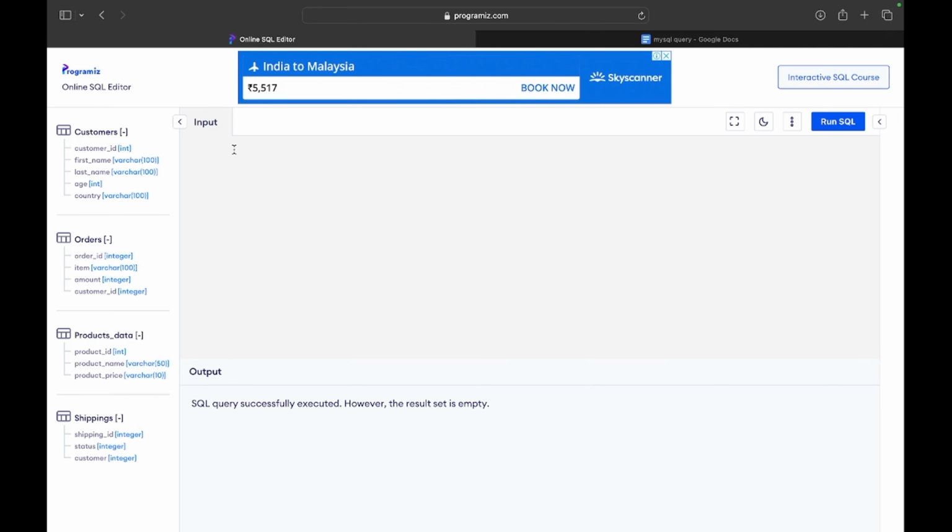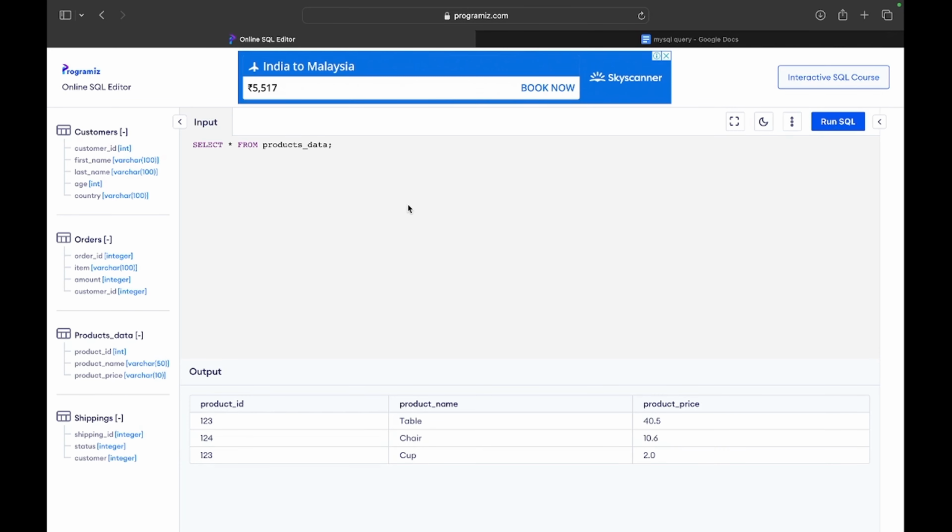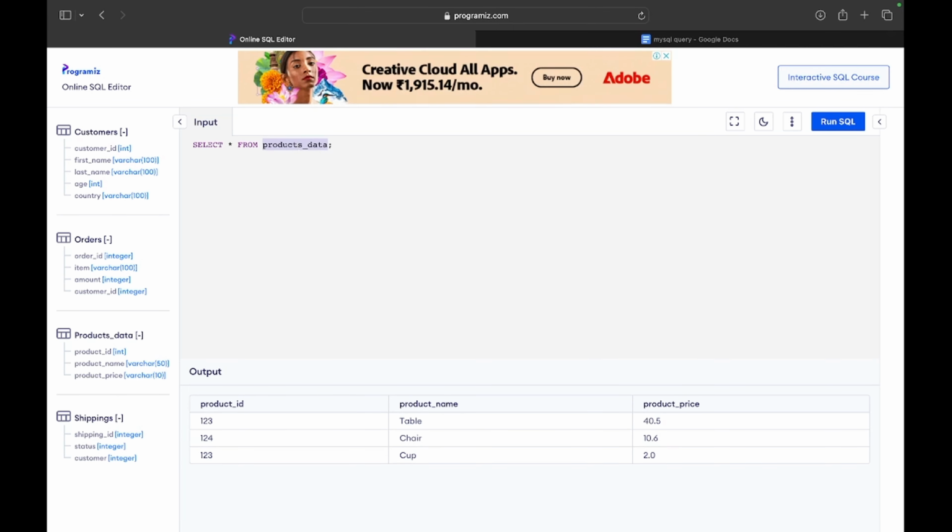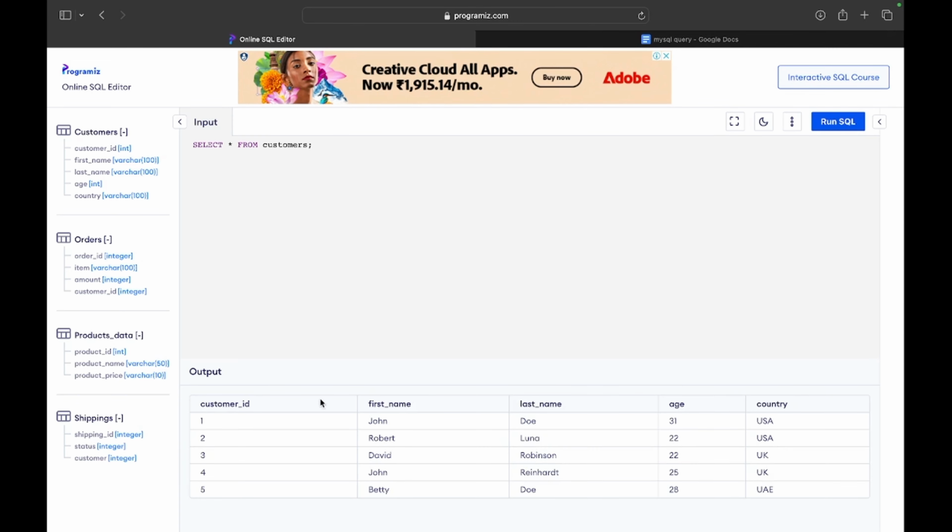So if you want to see something, we call it SELECT asterisk, meaning everything from that table. Table name is products data. If I execute it, I can see each and everything inside this products data. We have inserted these three rows and we are able to see them. Let's suppose we want to see the customers table. Run SQL, and here you can see in this customer table there are five records. This is how we can see the data.